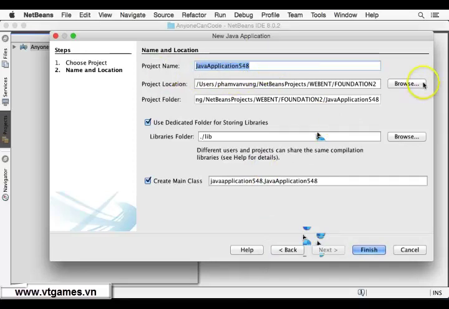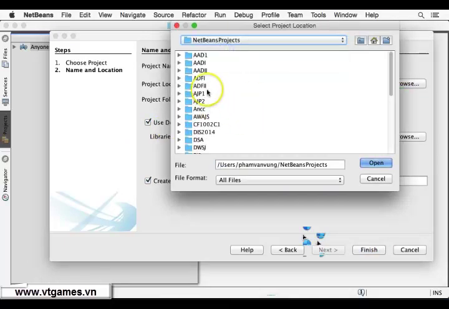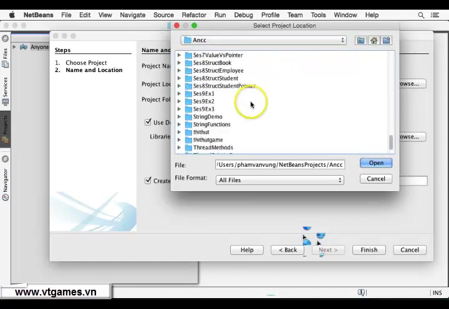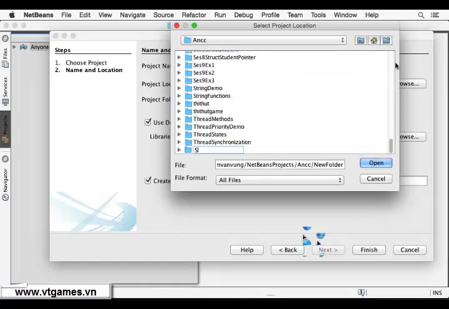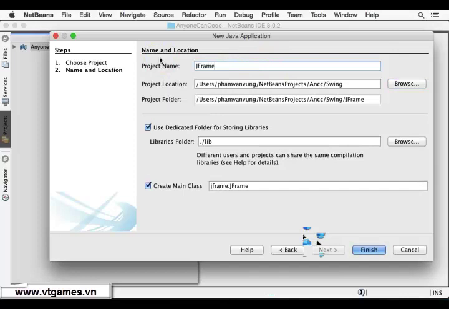This is going to be a NetBeans project, and we're going to choose Java application. Okay, and CC, and we're going to place it in a new folder. This one is Swing. Then we're going to open, and this one we're going to call JFrame Demo.